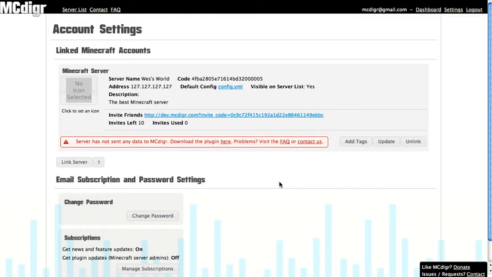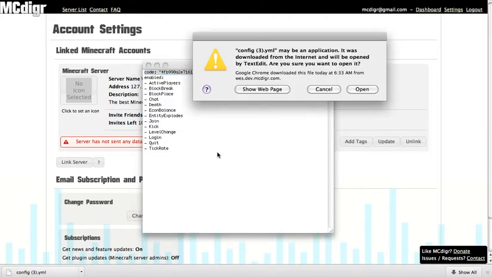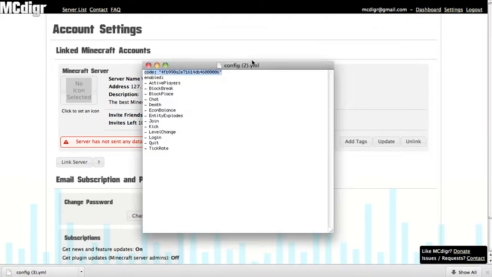After you've linked your server, you'll notice that it says that it has not sent any data to MCdigr. Well, that's because you haven't downloaded our plugin just yet. Before you download our plugin, click on the config.yaml file on your linked Minecraft account, and it will download the default configuration file for the plugin.